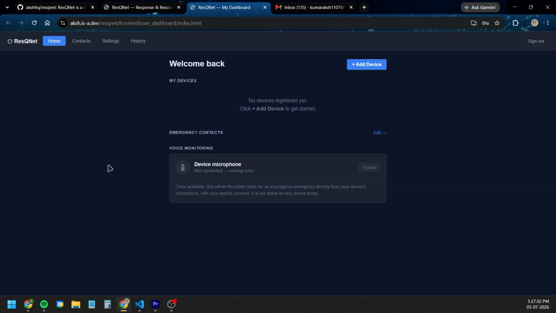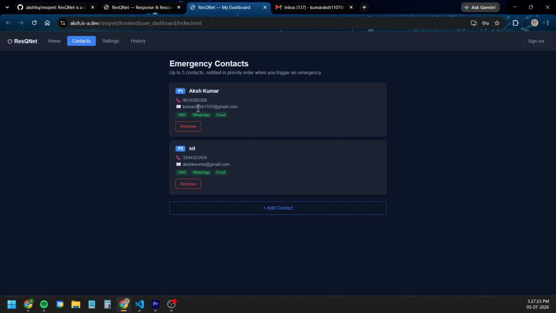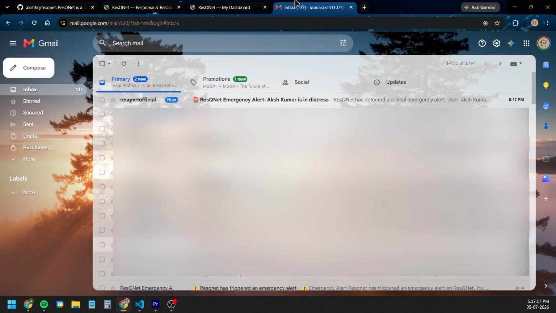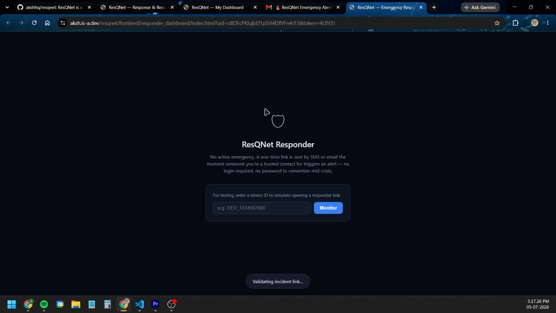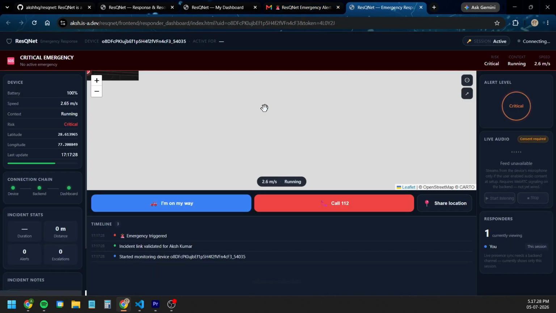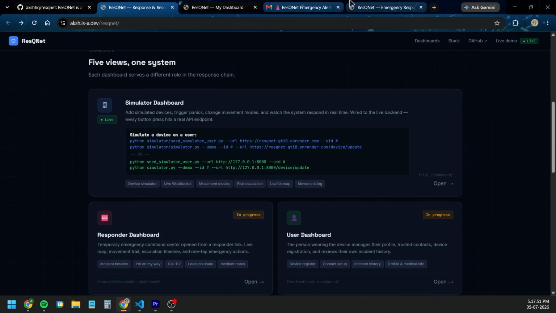And if I refresh this once again, you can see the emergency has been triggered here. Along with that, the emergency contacts are notified. Like this, I will just open up this mail and I can see the new mails I've received. I will just open up the responder link from here and it will automatically redirect me to the responder dashboard. This is how the responder dashboard looks. It is the same one which will be opened from here.